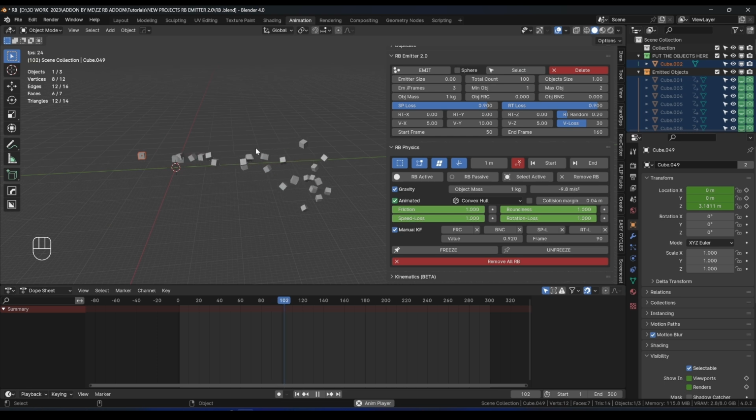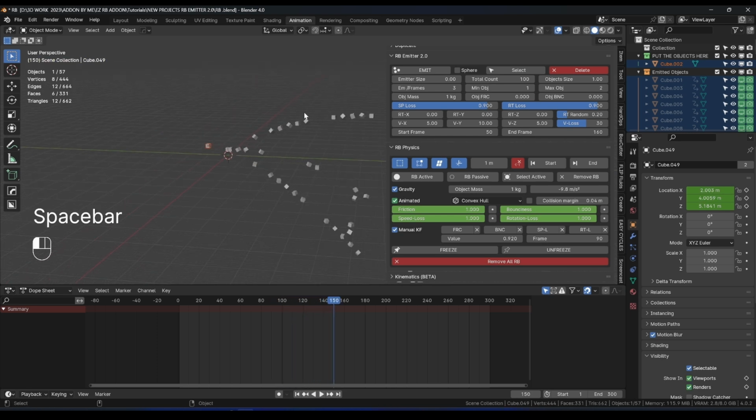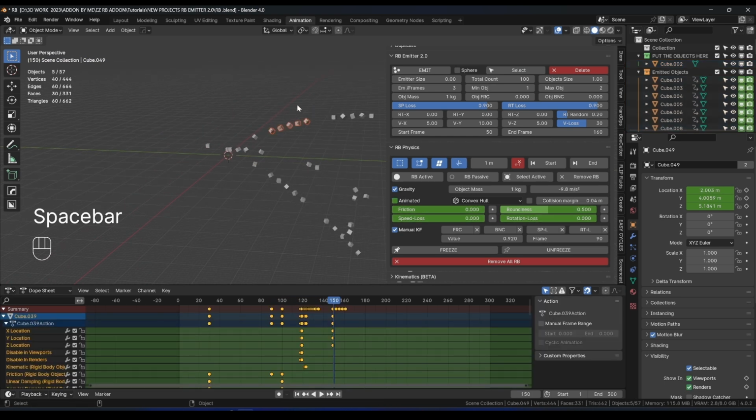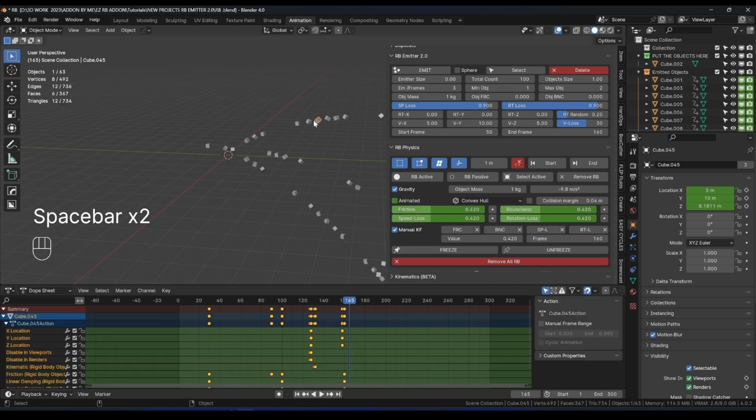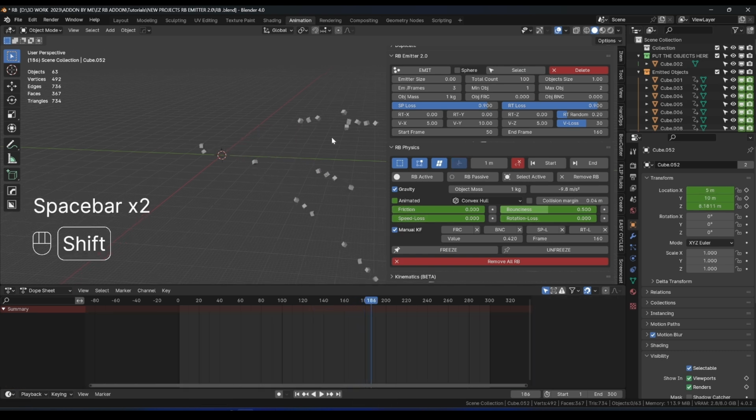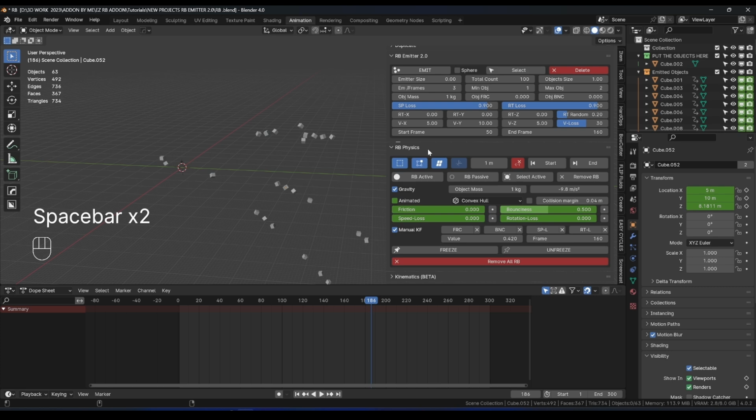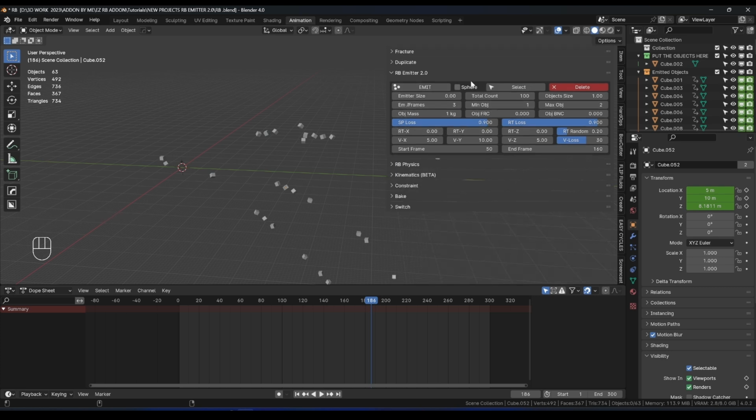You also can keyframe manually, like maybe you want just those 5 cubes, you can keyframe them maybe like this. Now they have all the same values, as you see. Okay, so this is all for the RB physics. Now let's see some examples.